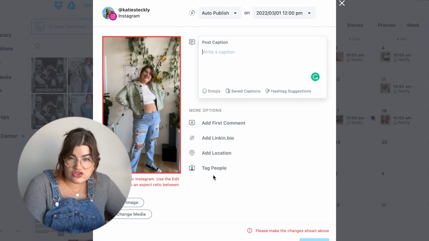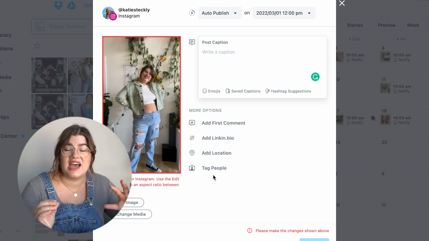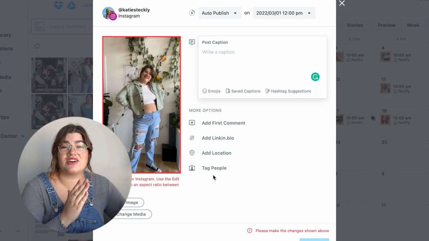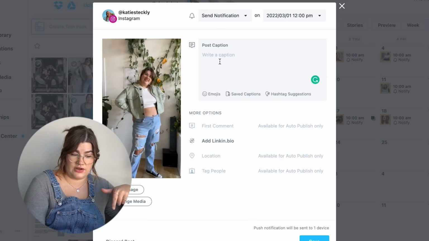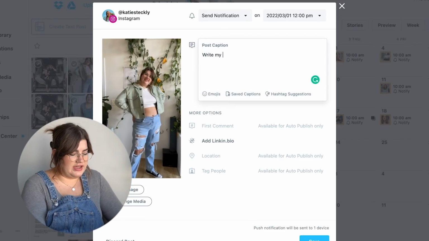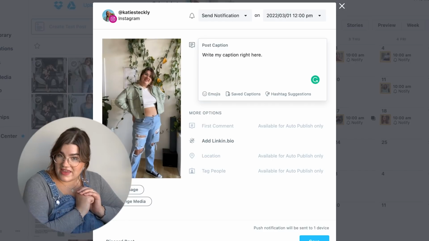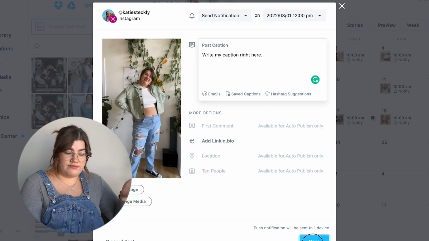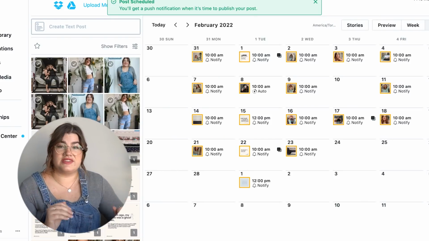You can see that it's showing that it's too tall for Instagram, but that is okay because we are not trying to post this as a grid photo. This is going to be the cover for our reel. So I'm gonna switch this from auto publish to send notification, and then I can write my caption right there. And then basically just hit save. And that's all there is to it when it comes to the scheduling end.